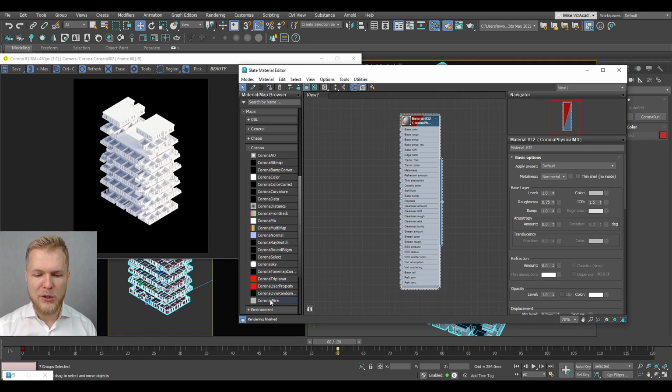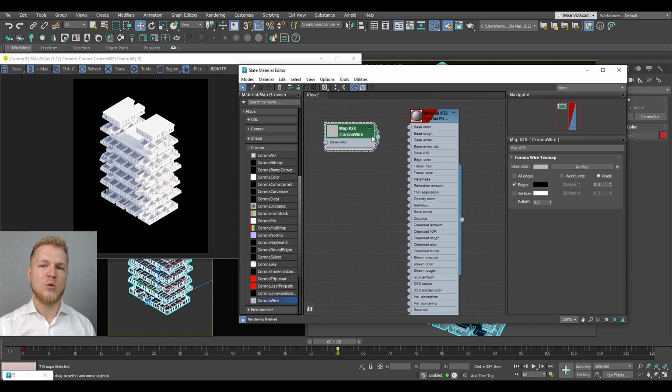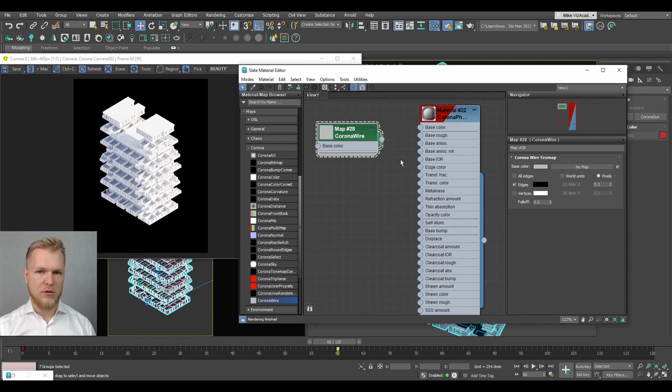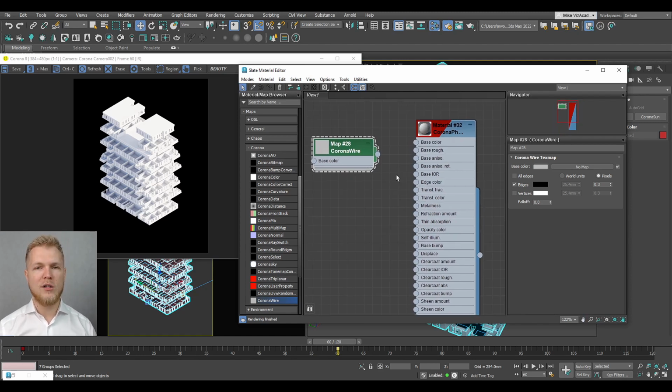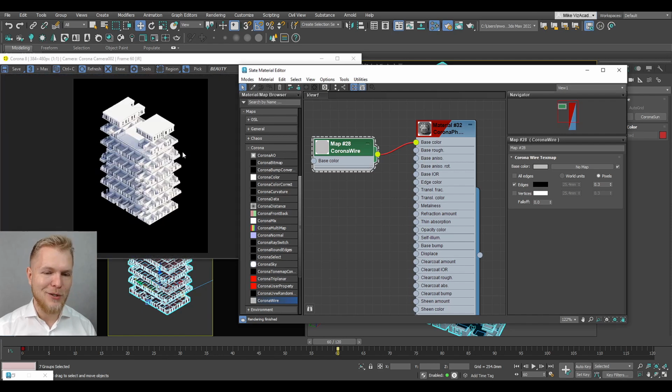And for that, we're going to be using Corona Wire. Corona Wire is pretty much going to try to trace all the edges of your object. So, well, some preparation for your mesh is going to be required. But in this case, we're just going to move this to base color, and it instantly works. It really works amazingly good.